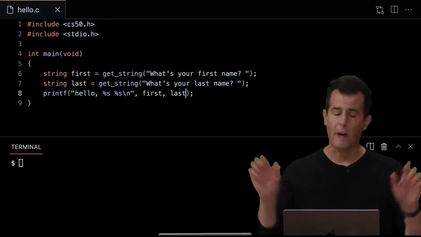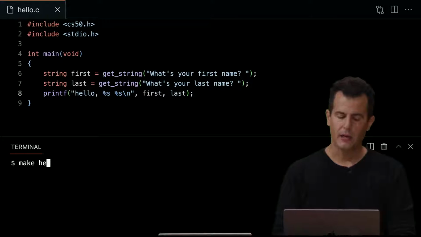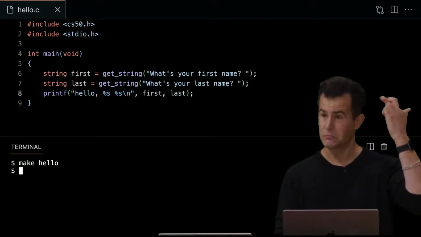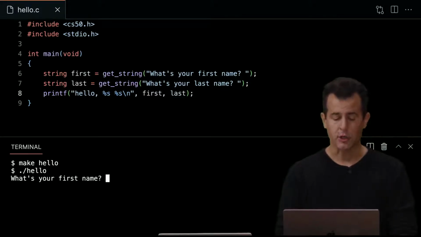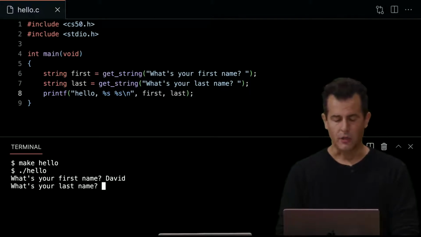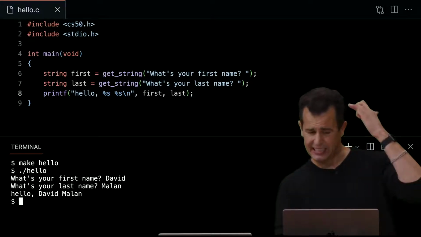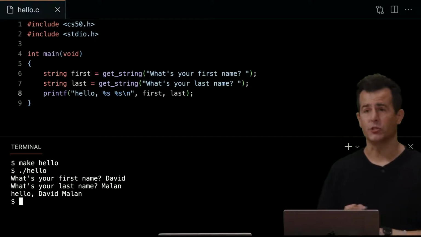And now I'm going to go back to the terminal window. Make hello, crossing my fingers. All good, ./hello. Here's my first question, David. Here's my second question, Malan. And again, hello, David Malan. So it just inserts them left to right.